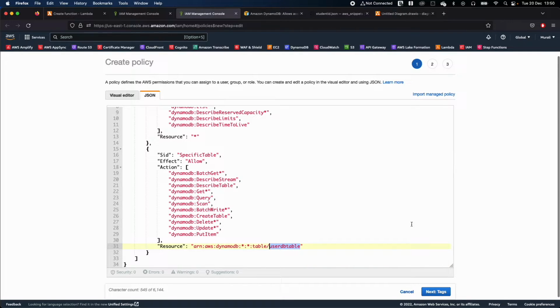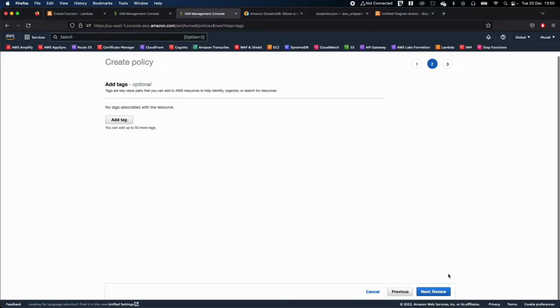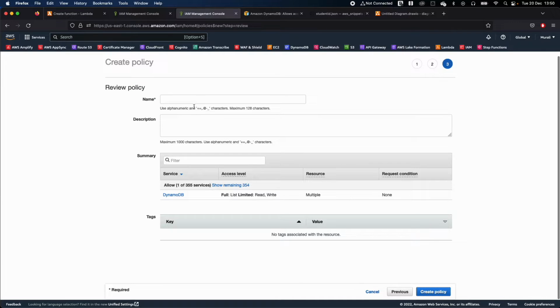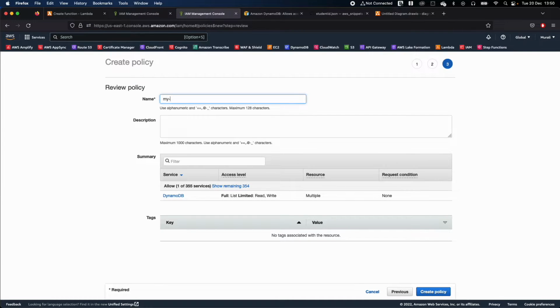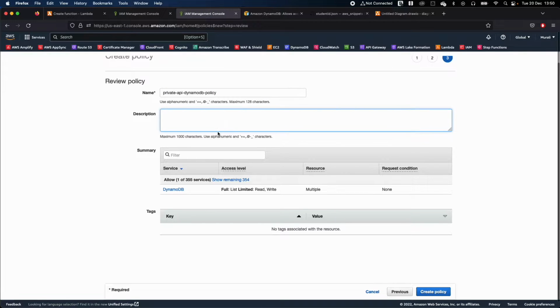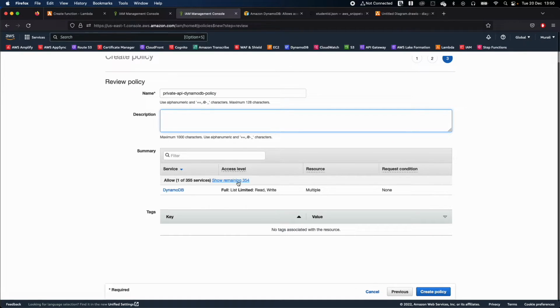And go ahead and click on next tags. You don't need any tag. Click on review. You're going to create a policy name. So this is going to be private API DynamoDB policy. You can write a description, whatever you want. You have this DynamoDB, so you can see the permissions we have given to our DynamoDB table. All right, click on create policy.